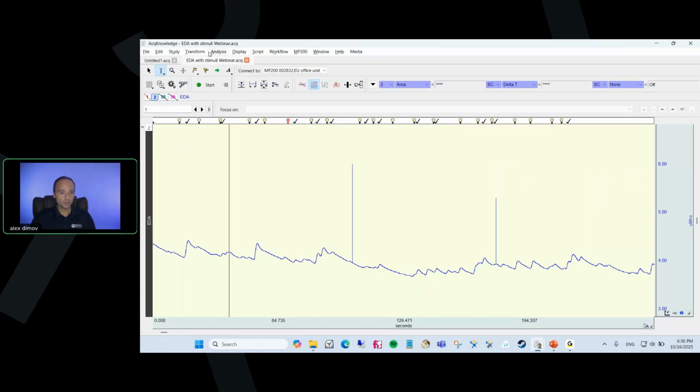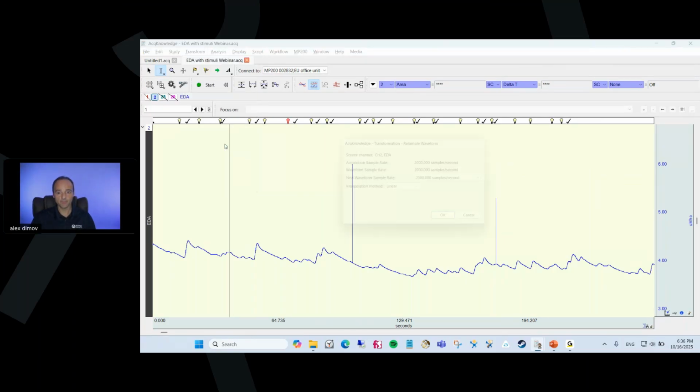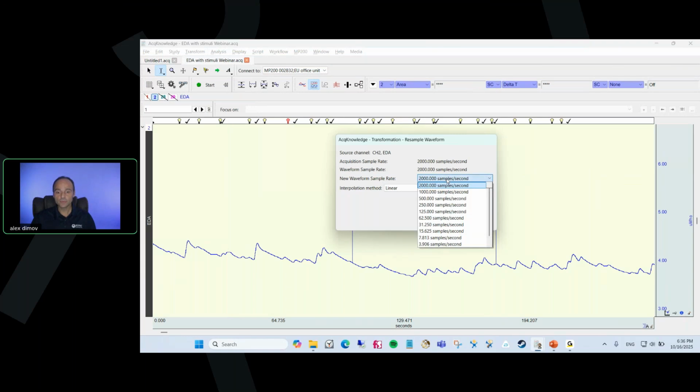So what we can do is go to resample waveform. If you have a single channel, you can do resample graph, but we'll go to resample waveform. And I'll just choose something that's above 50 samples per second, because 50 samples a second is fast enough, but I don't want to go below that. So we'll click OK.